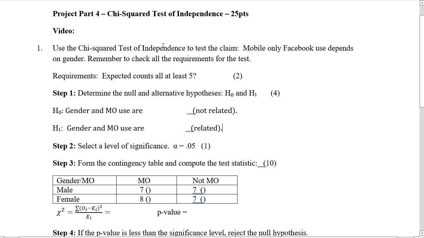In this video, I will show you how to complete part 4 of the project, which is using chi-square test. So we're going to use a chi-square test of independence to test the claim that mobile-only Facebook use depends on gender. That's our hypothesis. We want to check all the requirements for the test. So the requirements are that your expected counts are all at least 5. So we first have to compute the expected counts and double check that.